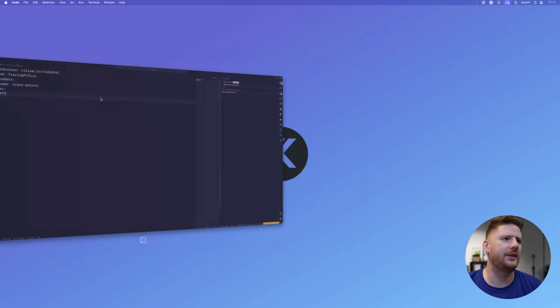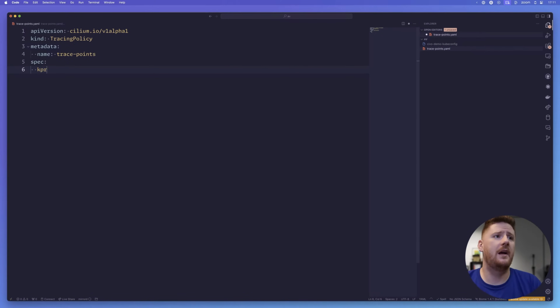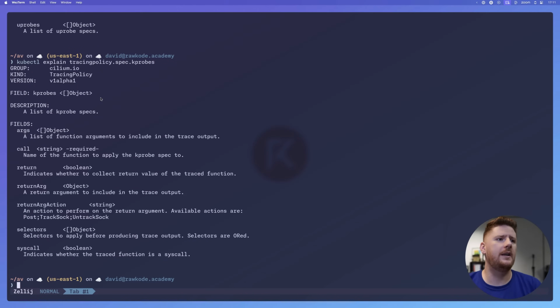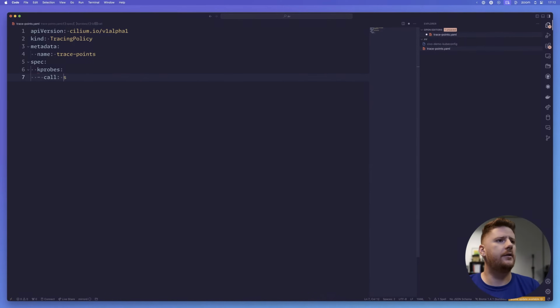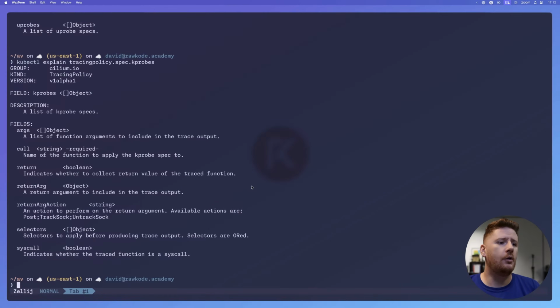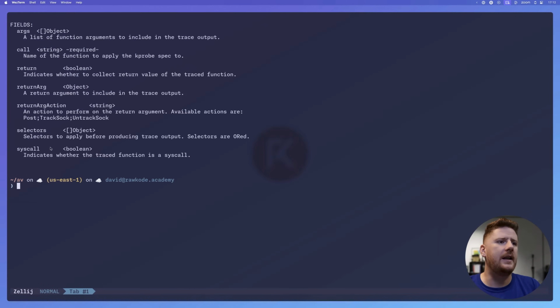So let's start to fill this out. We know that we have K-probes. We know it's a list. It needs some sort of call. Well, the call is the name of a function to apply the K-probe spec to. This just means the name of the kernel function or syscall that you want to monitor. Now, we're doing file access stuff today, so we're going to take a look at sys_write. And this is a syscall. So we're going to mark this as syscall true. We know this because we can see here that we can specify a boolean to indicate whether this is a function or a syscall, with the syscall being true.